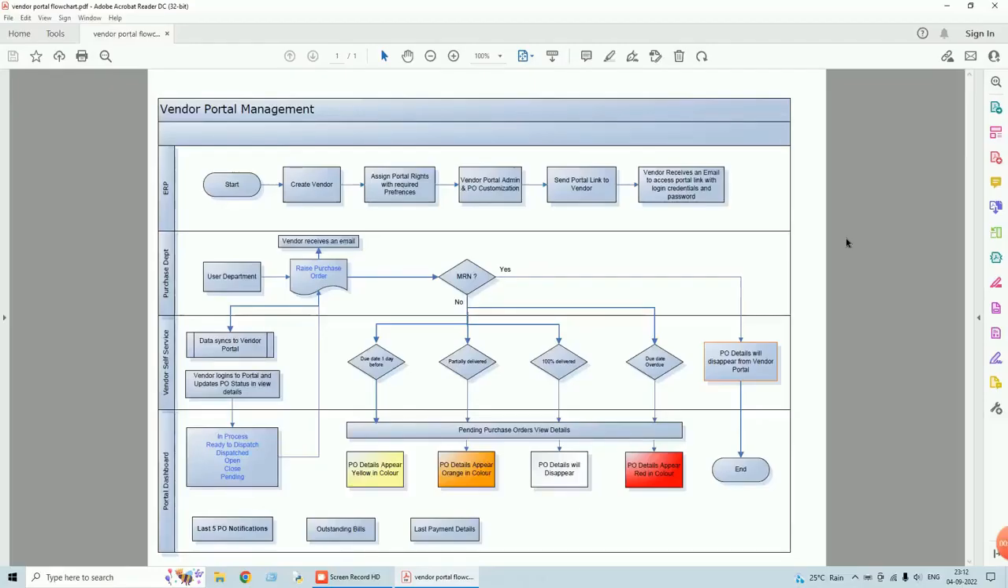I want to highlight one more small change here in vendor portal management about the color code. In the last flowchart, I said there are 4 colors. No, there are only 3 colors: yellow, orange, red. The other case is just no color. If the PO is received 100%, the PO will disappear from the vendor portal.